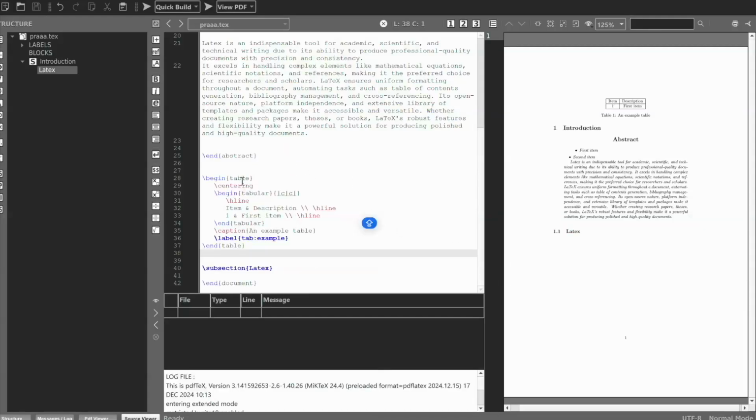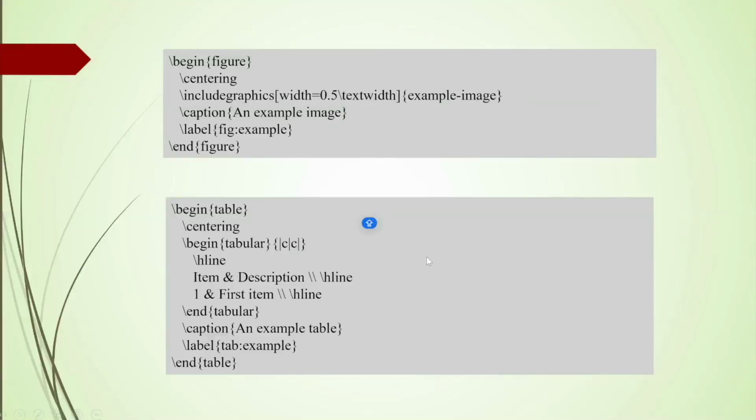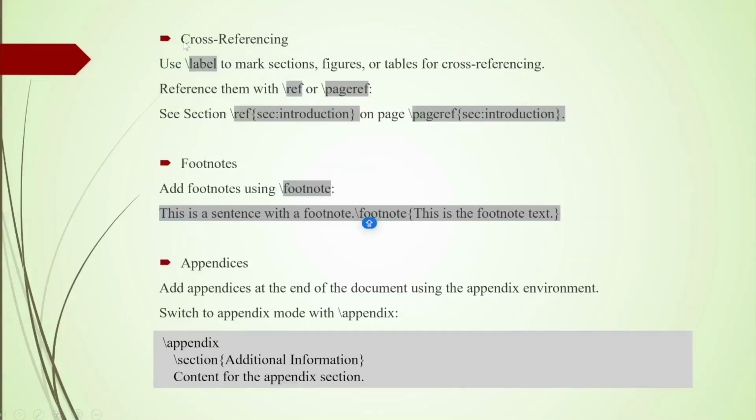Here the table appears here. We can change the table position from top to bottom by using some other codes, but in this slide we do not learn these things in detail. So next, for cross reference we use label and ref, pageref, something like that.